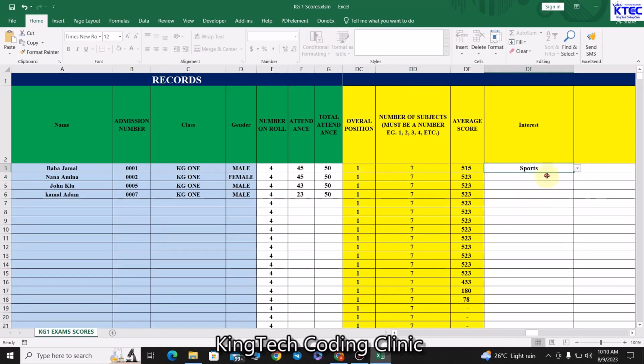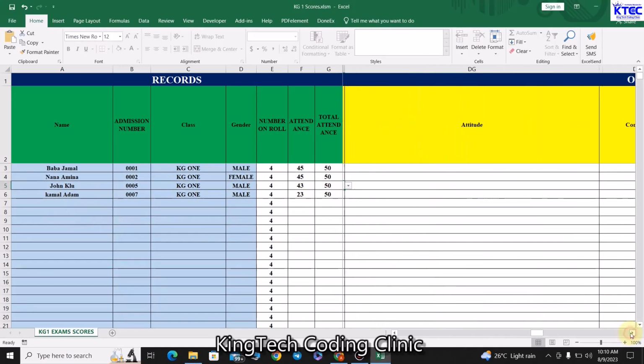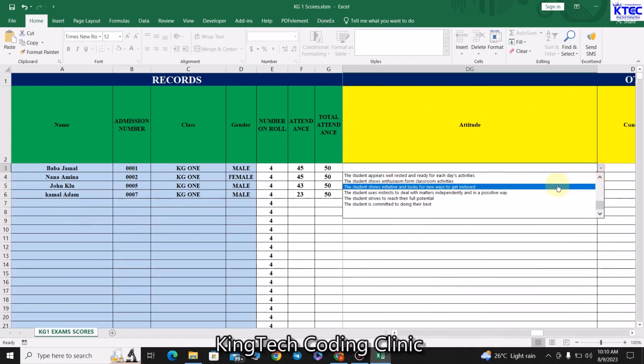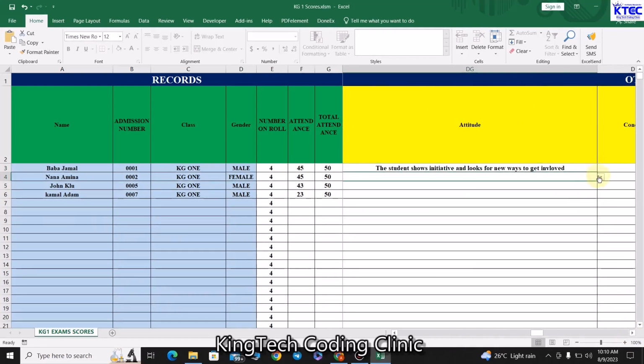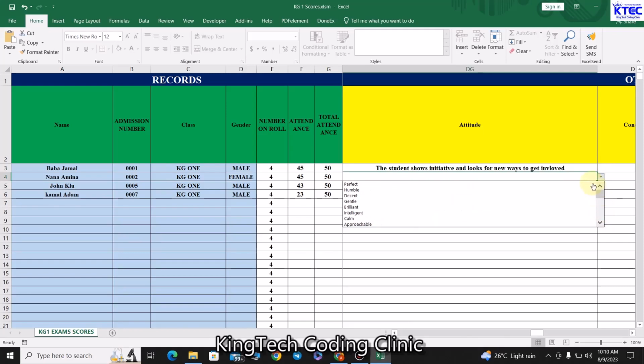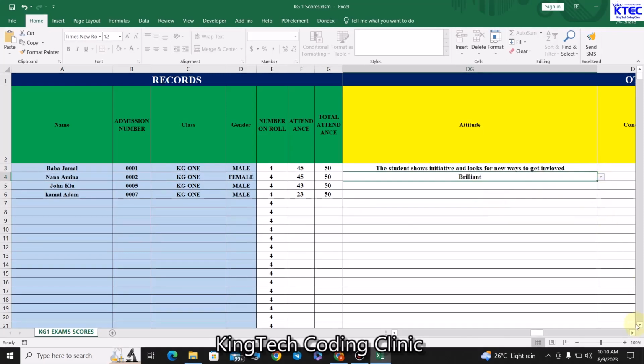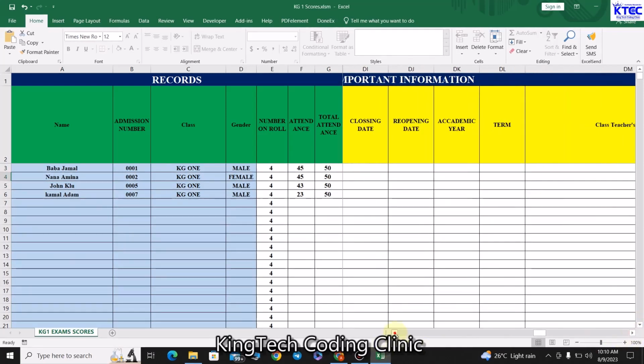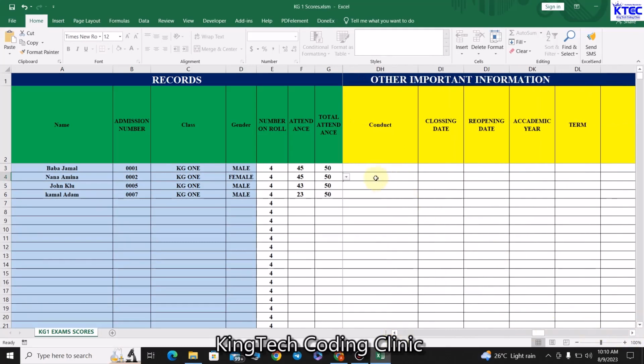She has to fill in all that, doing everything for each and every student. You can see the names and everything from here. Then you come for attitude, and you fill that in from this drop down list. We have a lot of things to explore from here. You choose from the list. Then you fill in almost all the details here.